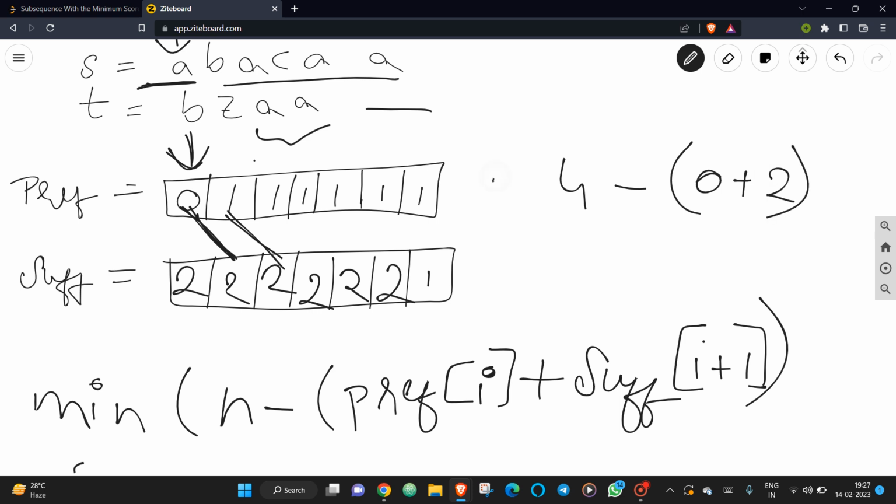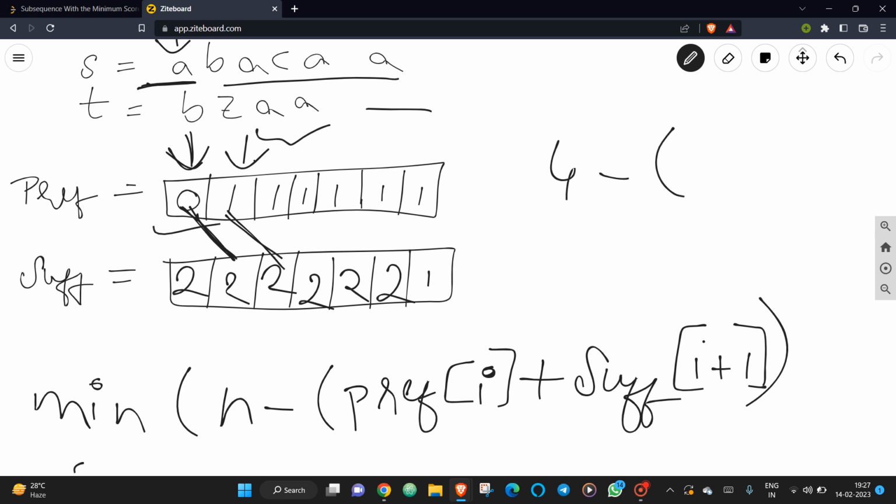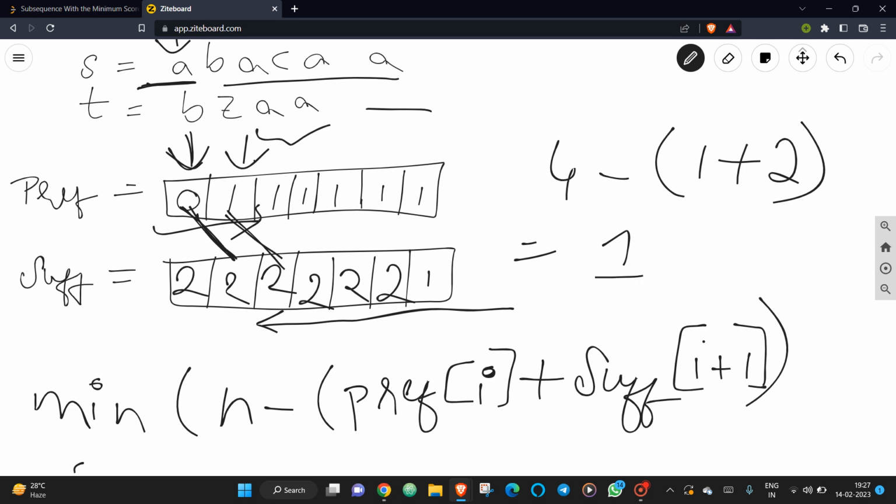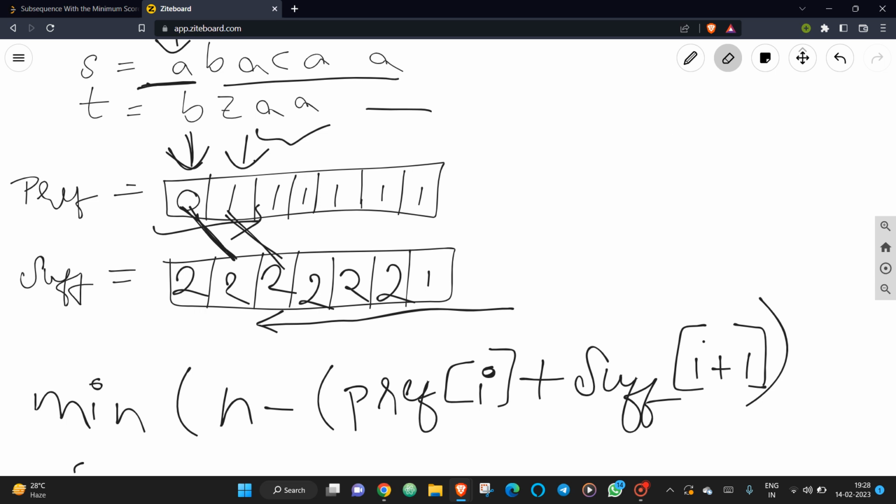So our minimum answer will be 2, right? Our minimum answer will be 2. And now you again go and come over here and you again check the total length is 4 minus our prefix array up to this index is 1, and our suffix array until our I plus 1th index is 2. Now if you take this minimum, then it will give you 1, so similarly for every index you just calculate like this, and then if you return the minimum, it will give you the correct answer.